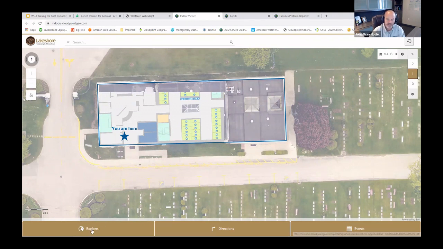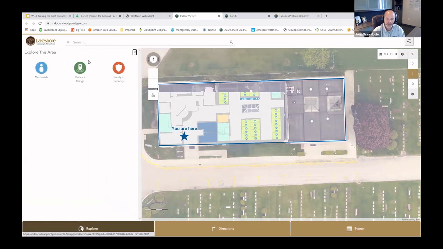Very user-friendly. I can explore different points of interest. I could search. I could click on these and it would expand. In this case, we have memorials that are either graves in the cemetery or crypts in the mausoleum. If I clicked on that, it would show me all my different options. Basically, I can see them in ascending order and whatnot. But it's more than likely you're going to use the search tool.